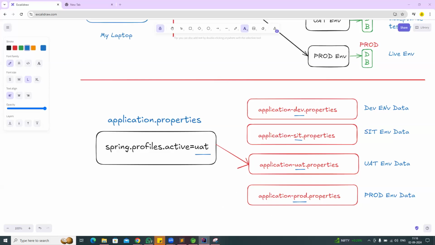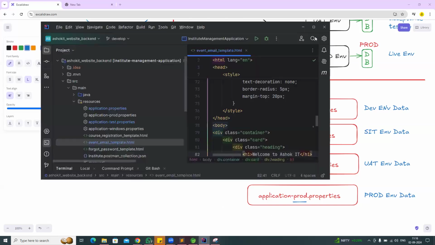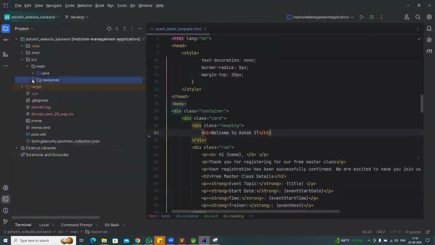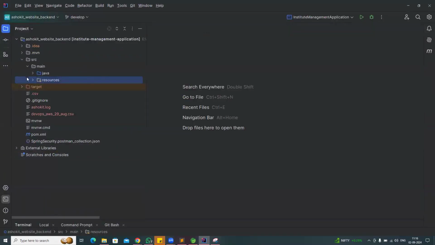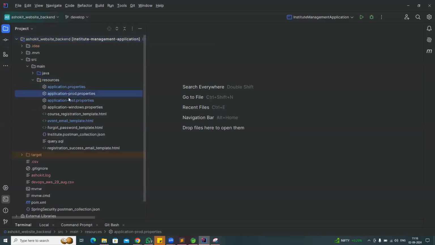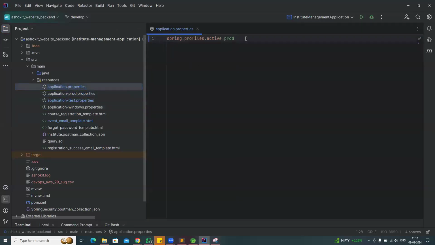Okay. So now guys, let me show you the Ashok IT project that you guys are using, right? I told you that it is developed with Spring Boot. Now you see, this is the Ashok IT website backend project, guys. So in the resources, can you see what things are available? In the main application properties file, what is the one line available? What is that one line? spring.profiles.active equal to prod.